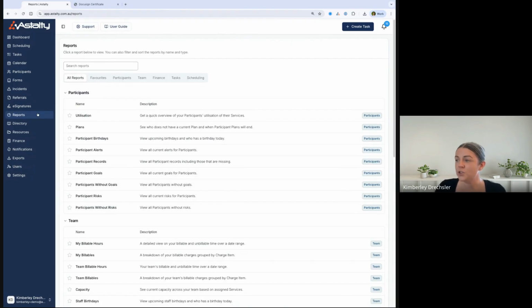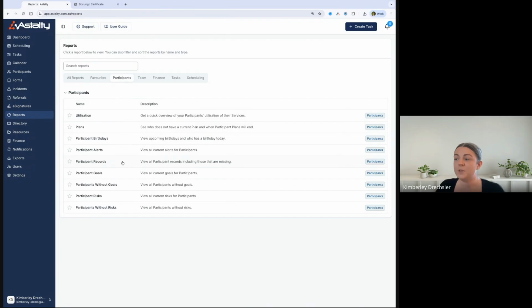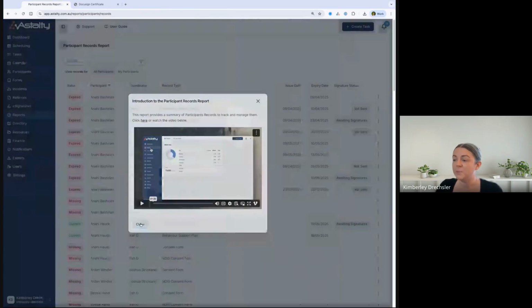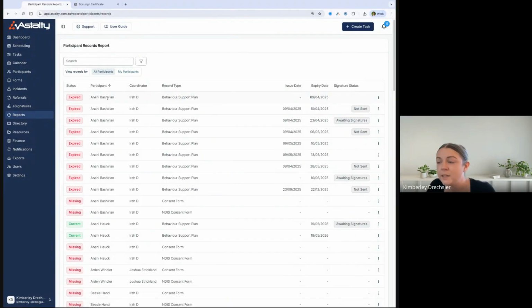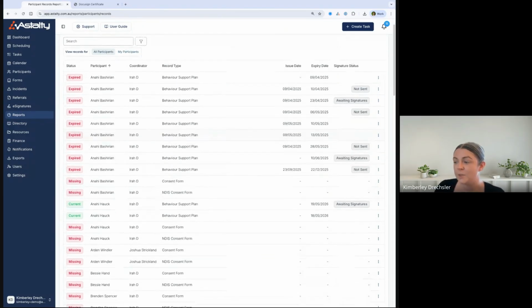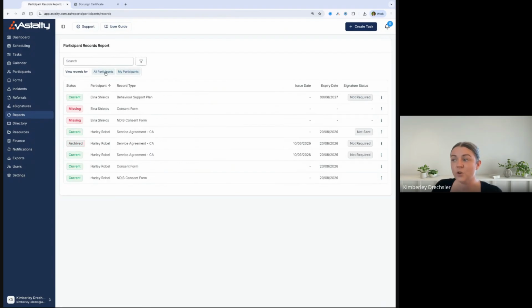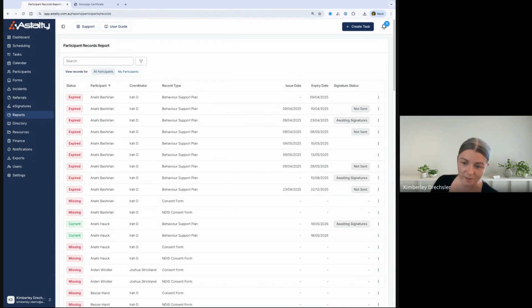I will also just show you, you do have the participant records report, which allows you to see any expired records that need to be completed and signed. This is particularly helpful for your compliance, to make sure that you are up to date with any records that need to be updated. You can also filter this by the status, by the record type, by primary coordinator. You do also have the ability to toggle between your own participants and all participants, depending on what your permission settings are within Astalty.